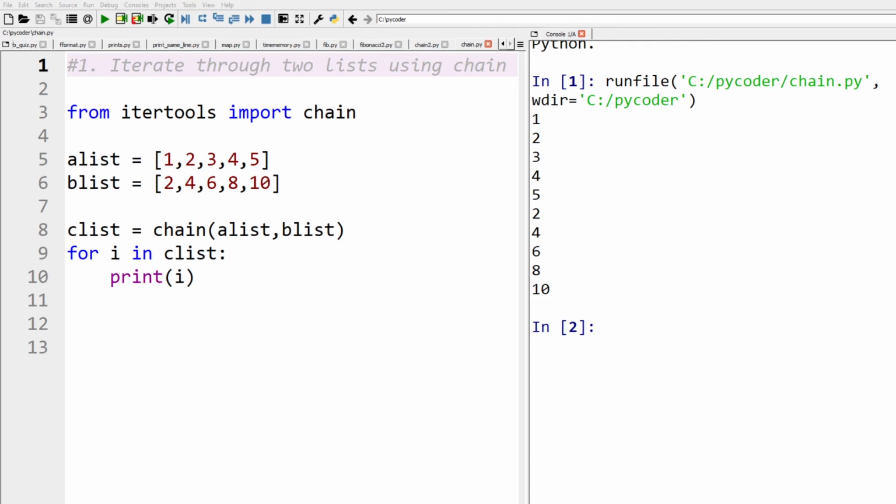Okay, question 1. Iterate through two lists using chain. So we import chain, we have our two lists, we create the chained list called C list by putting chain with A and B list in brackets, and then we can use a for loop to go through that C list, and we have numbers 1 to 5 and 2 to 10. So that's the answer to question 1.